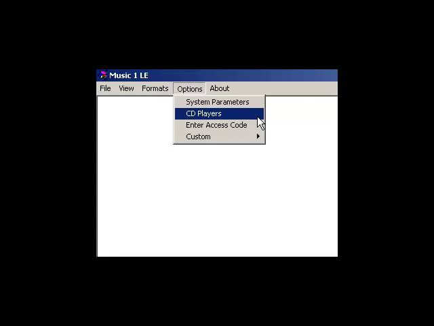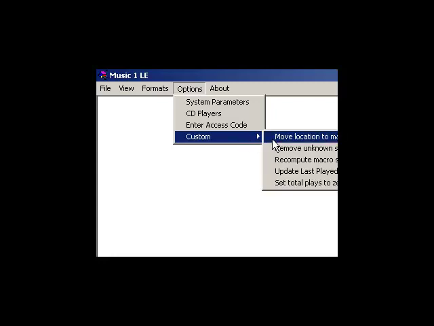There, a program director can make some settings needed to properly handle separations and segs for songs that might be on the same CD. The Access Code window is where you enter your registration codes for Music One, and the Custom window has a few rarely used but sometimes very handy system commands.